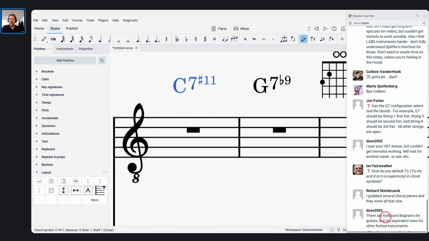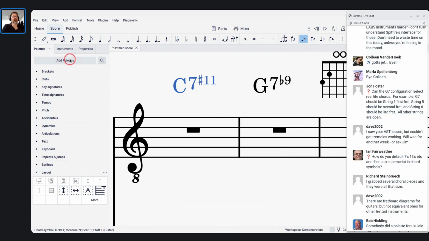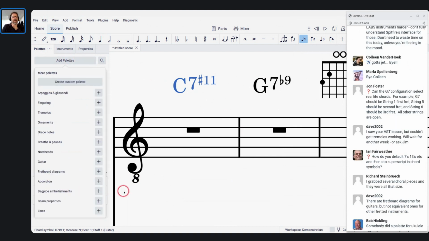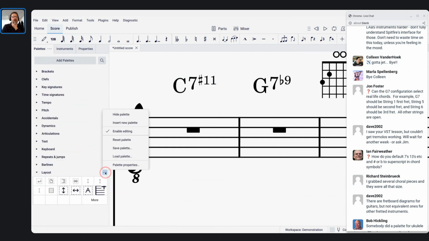Now, Dave had mentioned fretboard diagrams for guitar, and yeah, the default in MuseScore has that fretboard diagram palette for guitar. There are people who have made custom palettes for other instruments. There's a ukulele palette, for instance. And I don't know if it's ever been updated for MuseScore 4 or if it's going to work to load it, but I'm about to find out. I think to load a palette, you don't do it from the More Palettes button. You do it from the ... which is kind of weird.